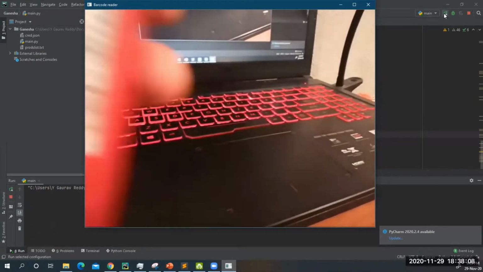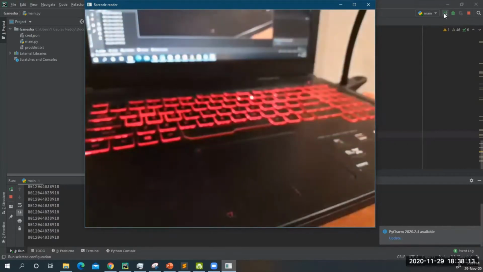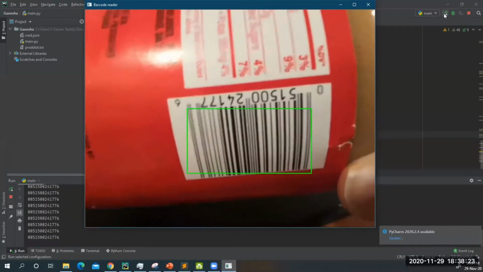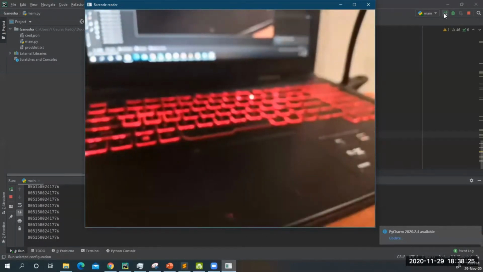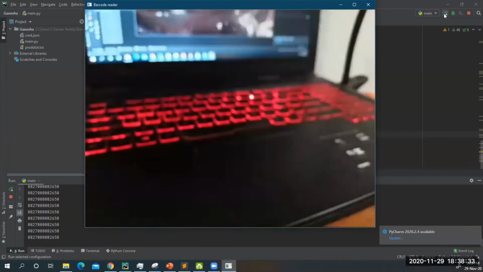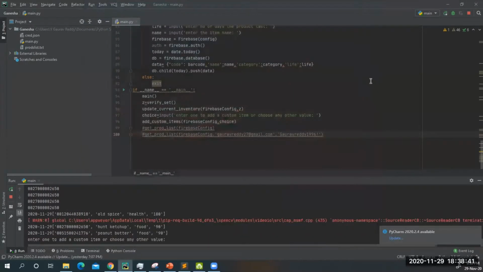So let's scan a few barcodes here. You have a green rectangle around it, as you've seen, in case the barcode has been successfully scanned. Just like that, you'll have a barcode. And then we can probably get maybe ketchup. And when you're done scanning, you can just press escape, and then the camera module is stopped.